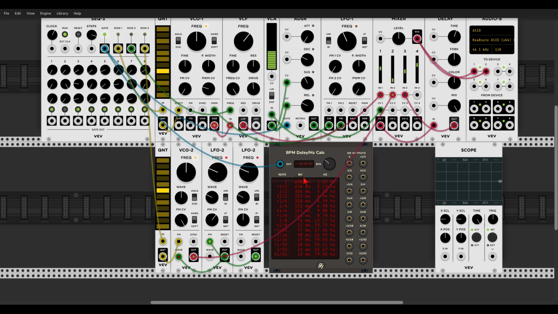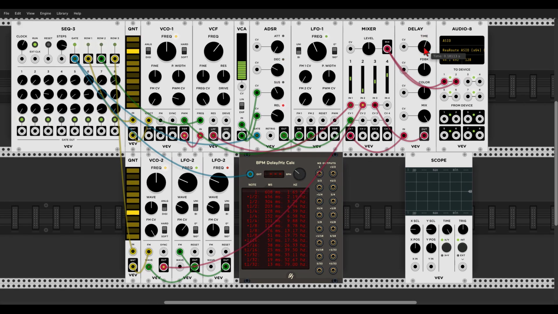And now, since they are in sync, we can see the values of the different notes. So for example, delay time of half note will be 304 milliseconds. Of a quarter note, it will be 152 milliseconds, and so on. So let's go with half note really. So let's right click the delay time knob, so we can enter an exact value, and we will enter 0.304.